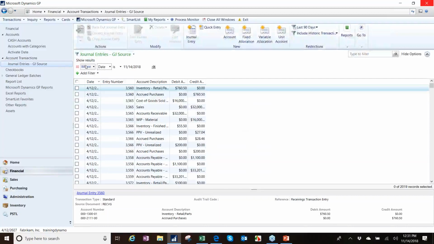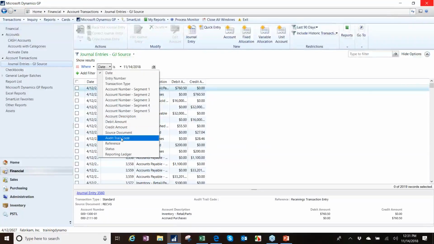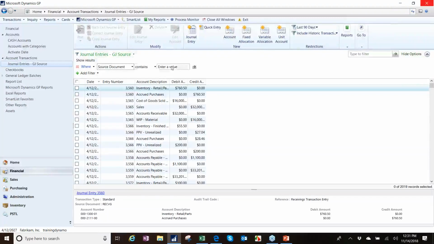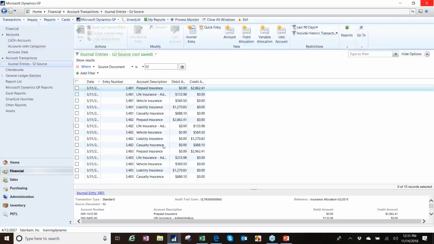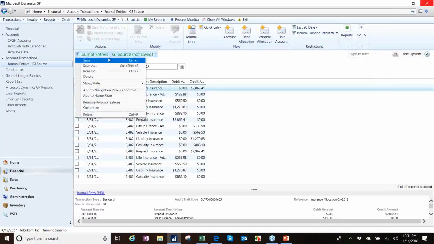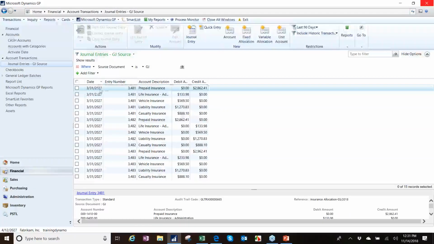I'm going to add a filter. I don't need to see the column if I don't want, but I'm going to add a filter where my source document is GJ, which stands for General Journal. That's anything that was entered as a manual journal entry. It didn't originate from the subledger. I'm going to go ahead and save that. And you'll notice now I've only got things in 331, and it's only a couple journal entries.